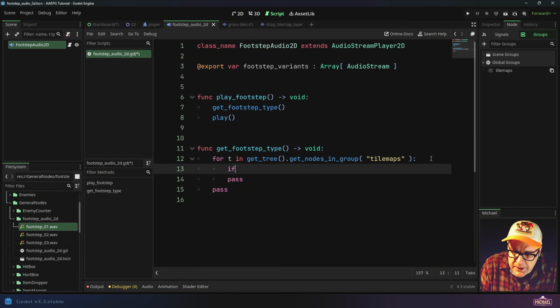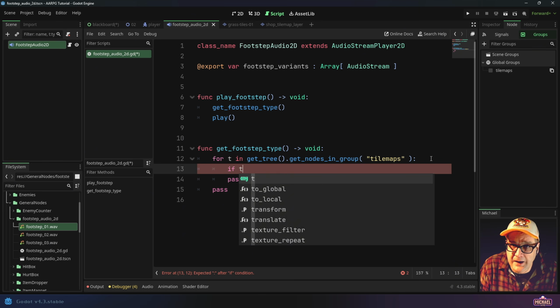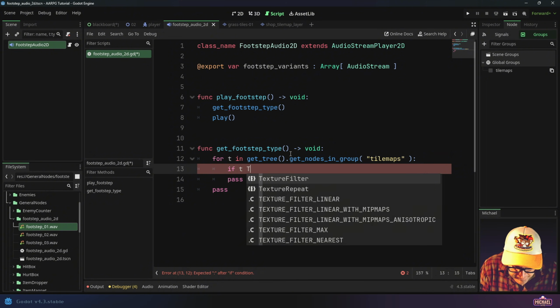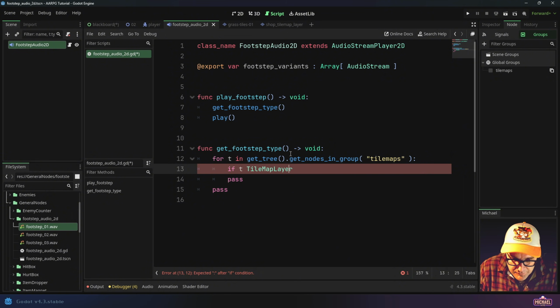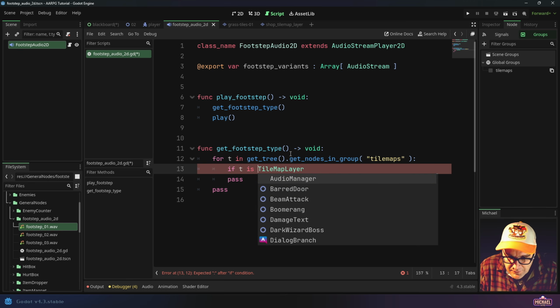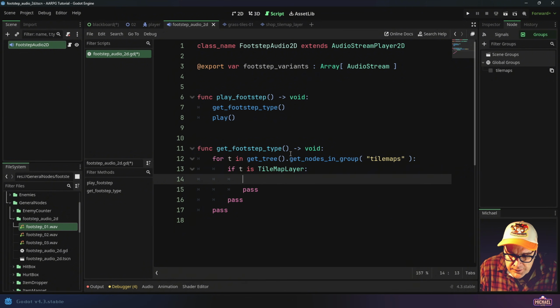And we need to first do a check just to make sure. I like to do this kind of check so that we avoid errors, but we only want to continue if our T is actually a tile map, because it might be possible that we assign something to the tile maps group that is not a tile map, or maybe we have multiple types of things we assign to the tile map group. I don't know, but we want to just make sure that this is a tile map layer, okay? Because that's what we're expecting. You might be using tile maps. If you're like me and you've updated with the new tile map layer, then that's the type of node. I want it to say if T is tile map layer, just like that. Okay. So if it's tile map layer, then we want to continue to do something with it.